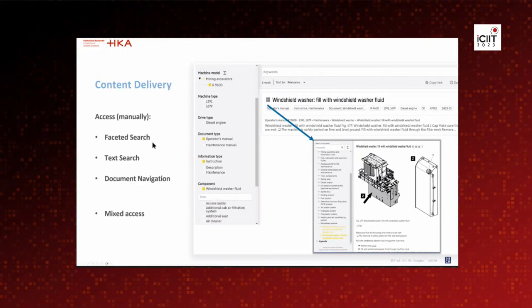So there's faceted search. Of course, you can still use full text search, and you can still use document navigation as long as you want to deliver a document. But the topic is the leading part of it. And you can also mix these ways of accessing content. So this is a content delivery portal, one example of it.